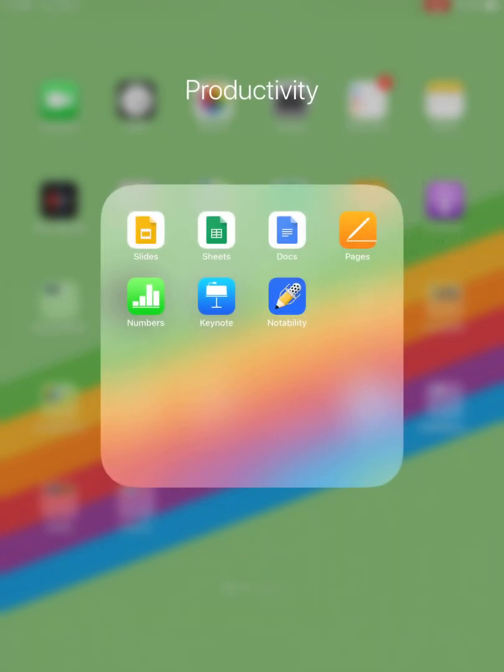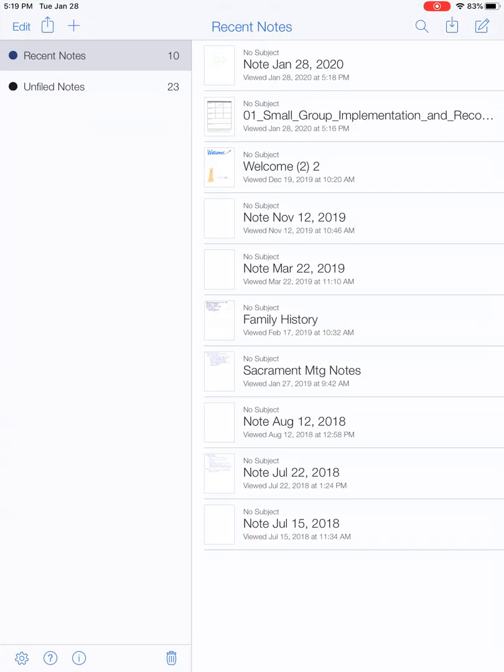Hi, I'm going to show you one of my favorite iPad apps called Notability. With this app, I can just take regular notes, but I can also upload documents and create and write on top of those documents. So I'm going to open up the app here.